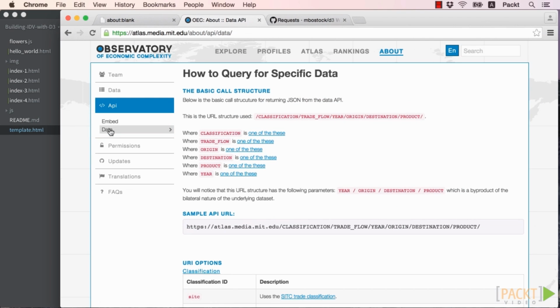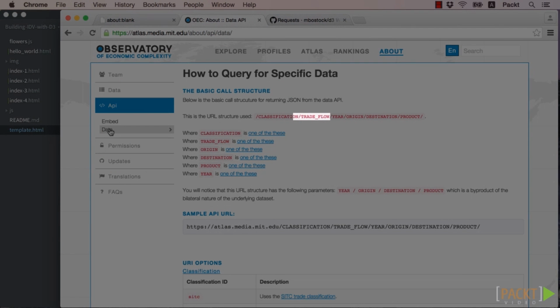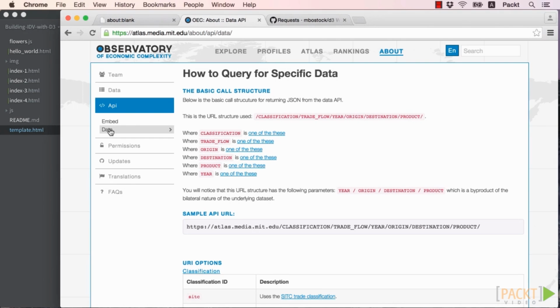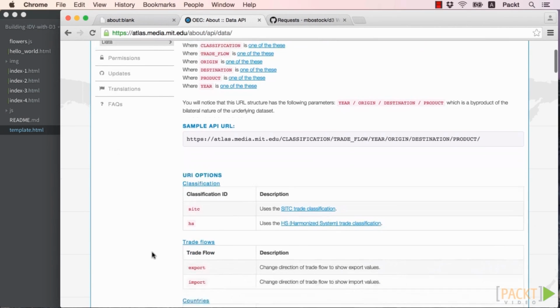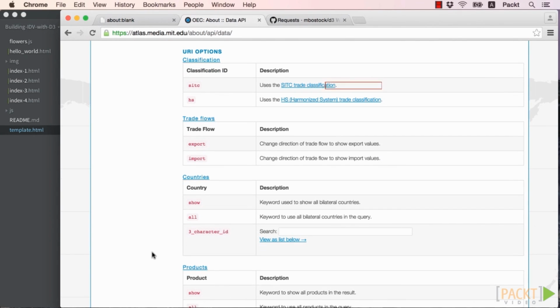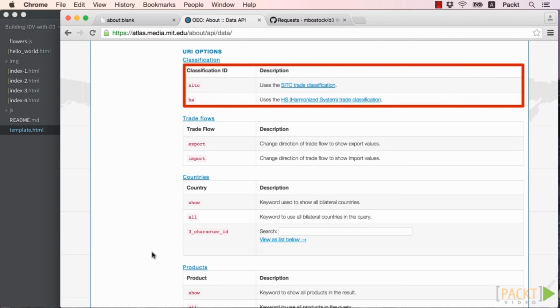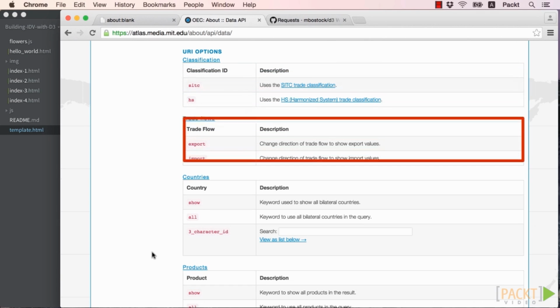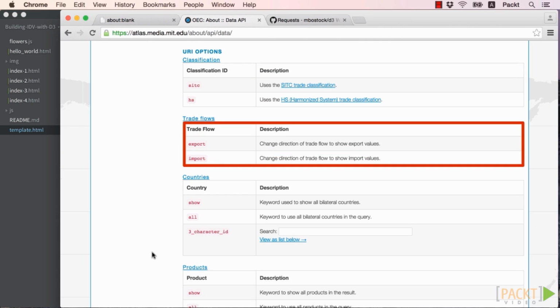Looking at the documentation, we can see that the basic call structure of the API requires us to specify the following variables: classification, trade flow, year, origin, destination, and product. Reading the documentation further, we can learn what values can be used for each of the variables. Classification can be one of SITC or HS, which are simply two different product classifications. Trade flow can be either export or import.